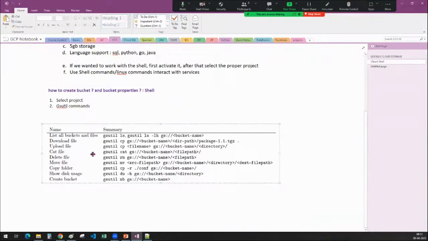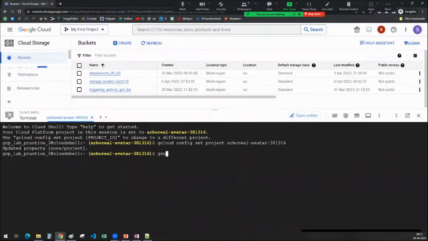Now, if I wanted to create a bucket, you see here at the end, create a bucket. What is this command, sir? gsutil mb gs://bucket-name, we have to provide it. I will go here: gsutil mb gs://, and I have to provide the bucket name. It should be a very unique name.